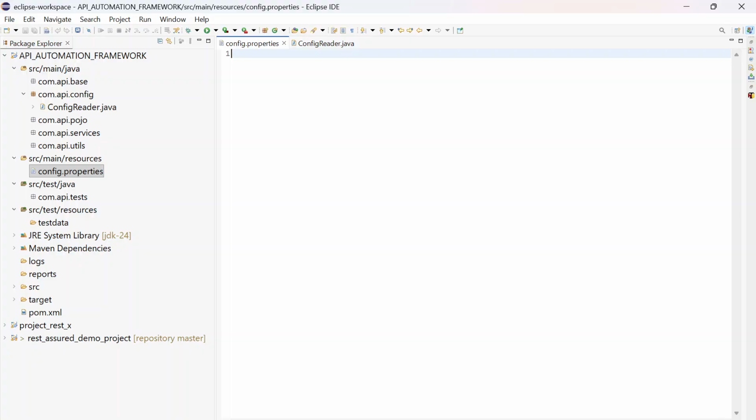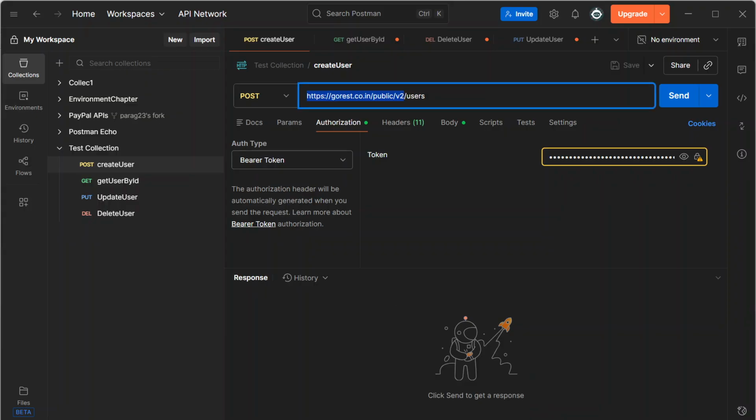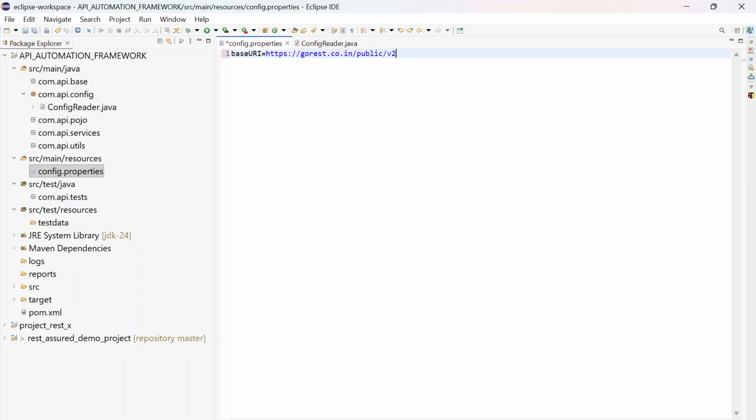The first one is base URI. So I will write base URI, and the value is equal to https://gorest.co.in/public/v2. That is the base URI. If you see in our Postman collection, this is the base URI. That value I have placed as the base URI in config.properties.